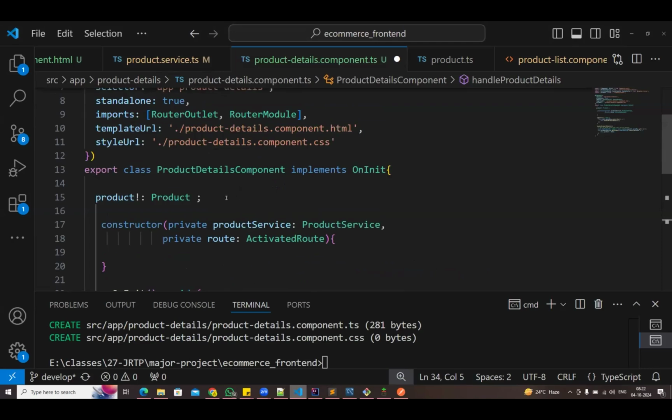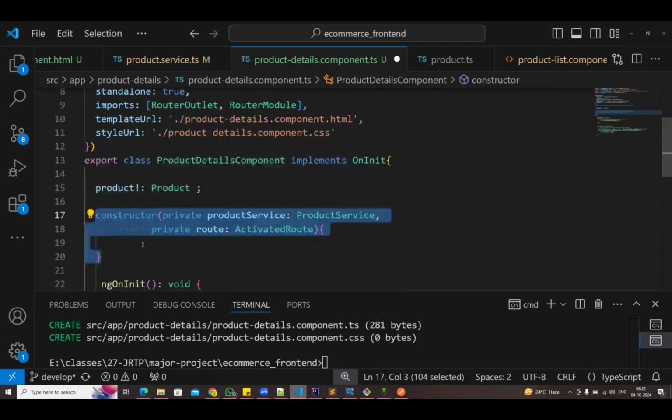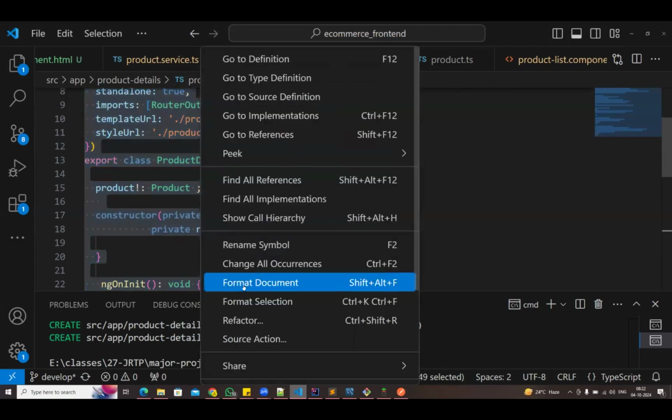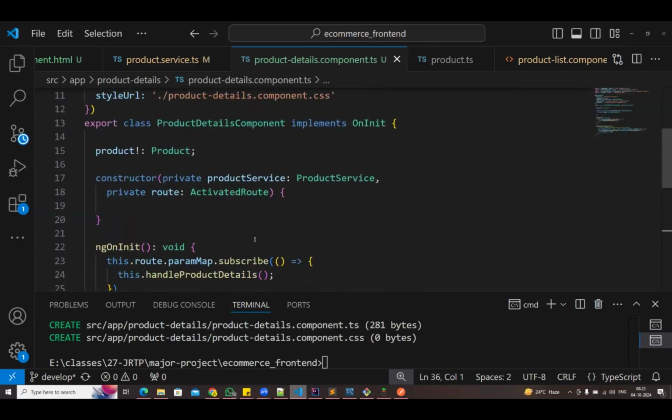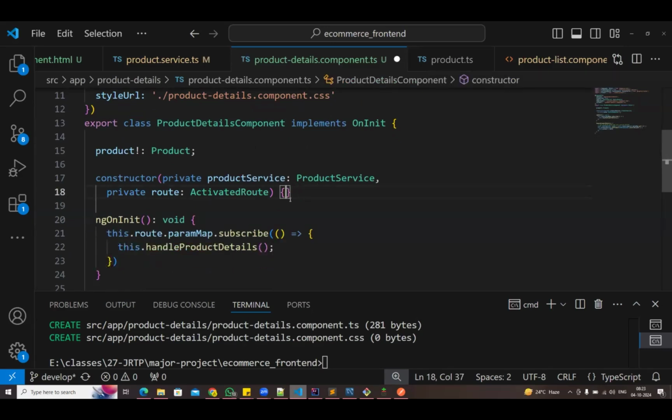So first I have created one product variable to store the product data coming from the backend. And I have taken a constructor. This constructor is taking two arguments. One is product service, another one is activated route. Product service to call the service method, route to take the URL value.